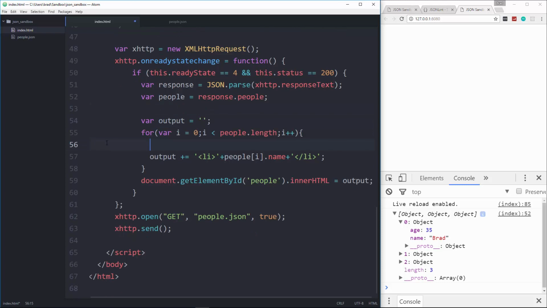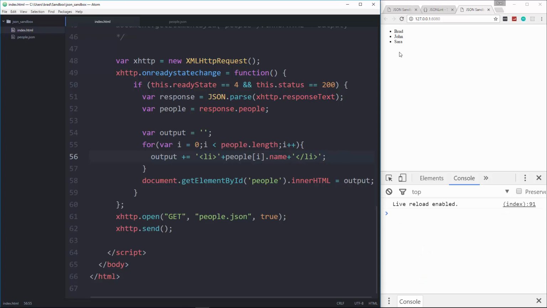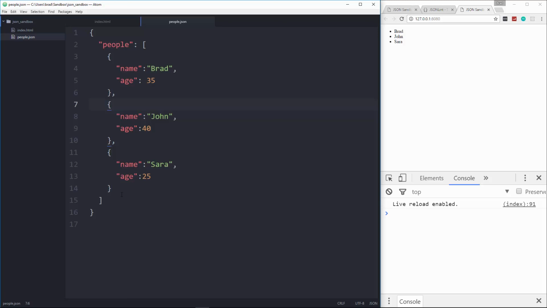Let's get rid of that. We can add each person or each name in the people array to the output, and then we'll output it into the element that has the people ID. So let's save that, and now you'll see that we're getting this info from the people.json file. If we were to add another one, let's say name Jeff and age 20. Save that, and you can see that that will get added. Since we're using live server, which actually uses live reload, I didn't even have to update it. I didn't even have to refresh it.